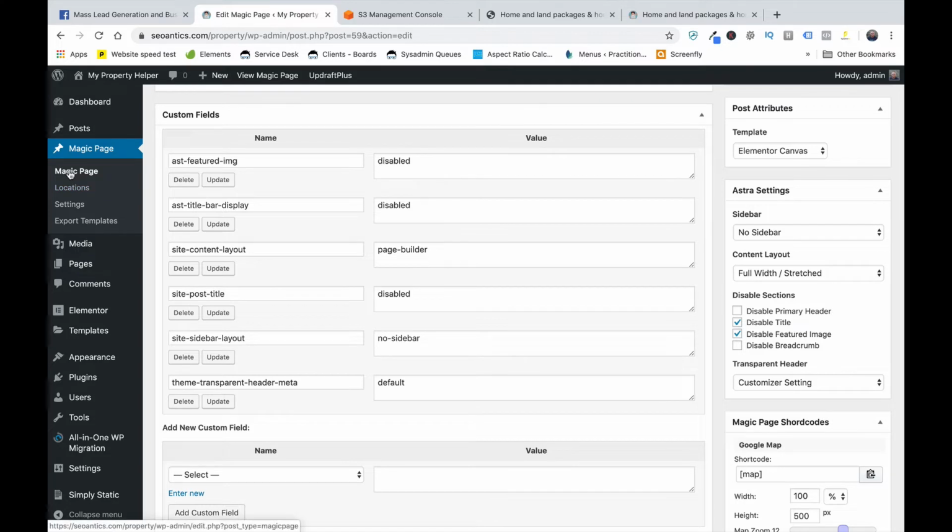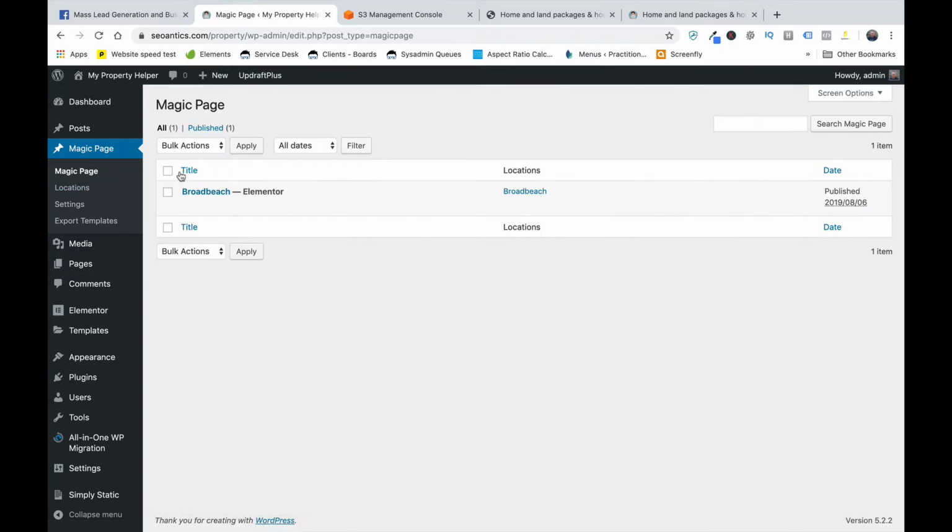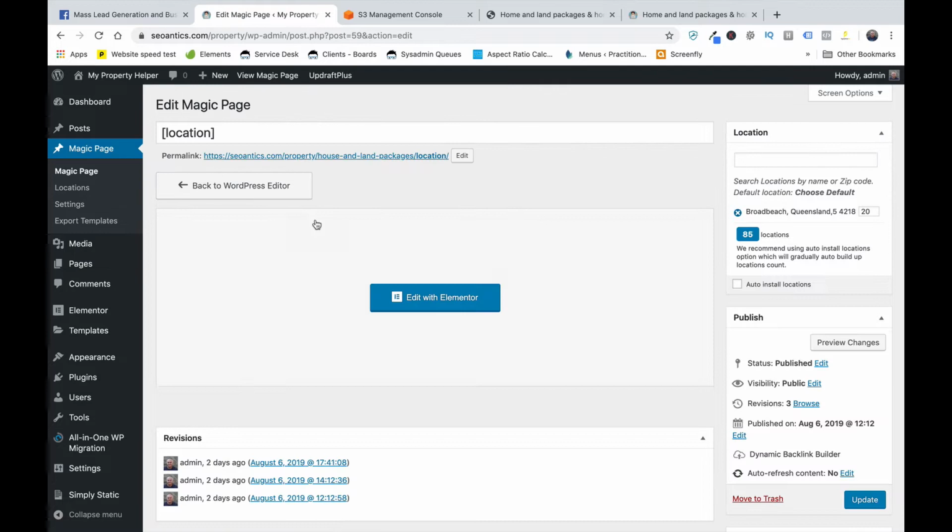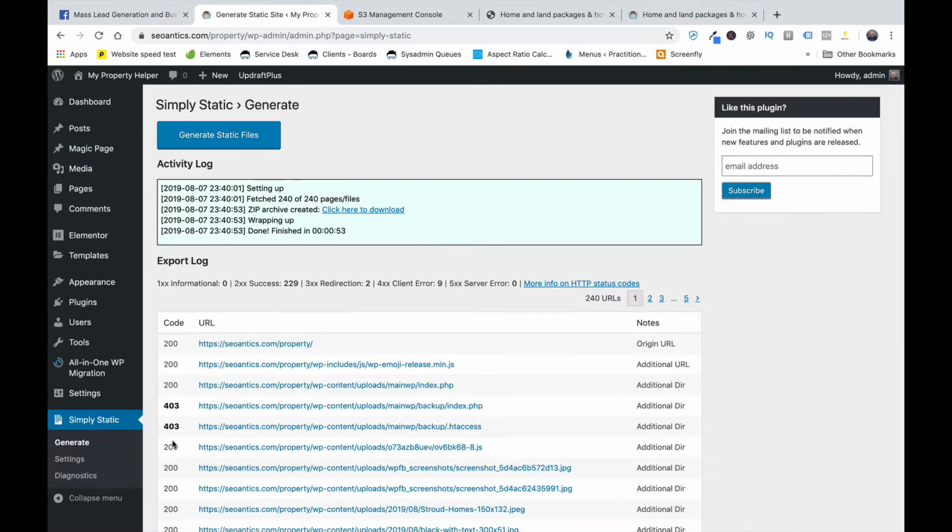So what we've actually done is we've got our Magic Page. I've set it to my URL structure at the moment. So in Magic Page, I've got house and land packages. That's actually the folder structure Magic Page is doing. Then obviously location. I've set this to Broadbeach 20K, so it's just 85 websites. I've gone down to Simply Static and I've generated my files. There's my download file.